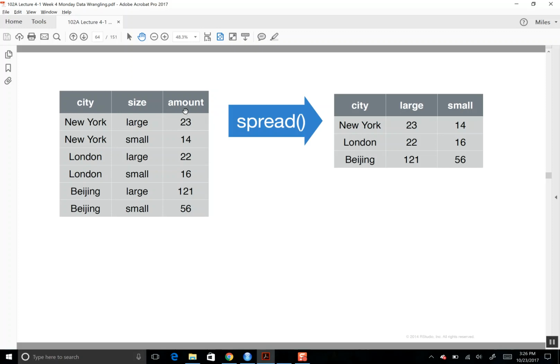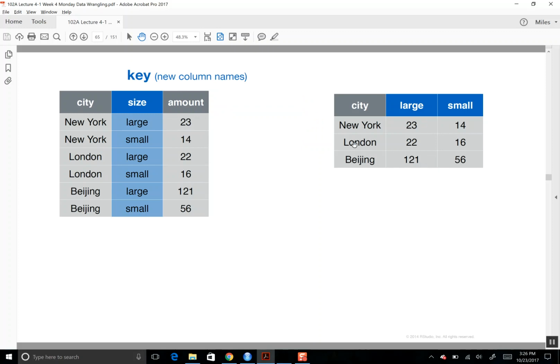This is called spread because we are taking the values in 1 column, in this case the amount column, and we are spreading them out across 2 columns. So that's what we have there. Okay, how does this work? It kind of works in the opposite or the inverse of the way gather works. Okay, so now we specify the column key and we specify the value, and then spread will figure out kind of the unique values in the key column and match them up appropriately.